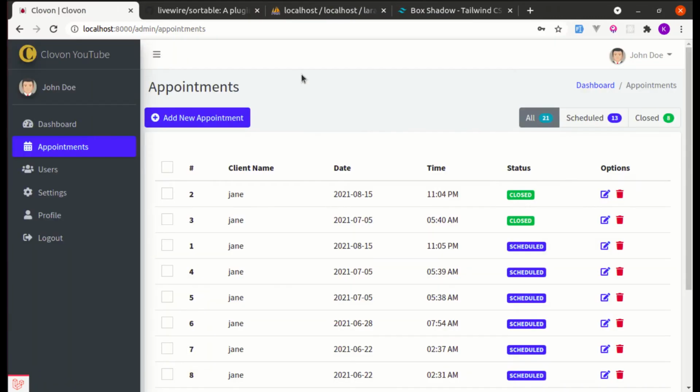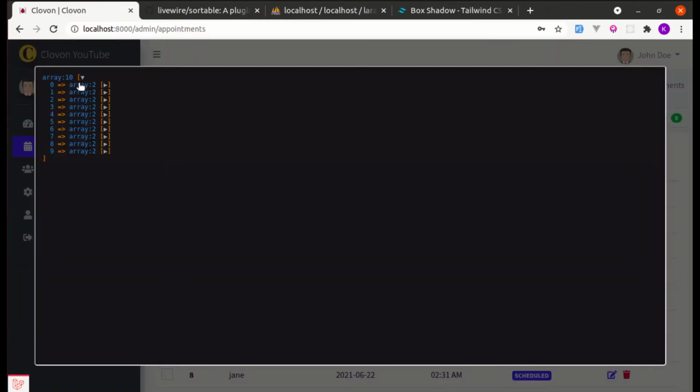So let me show you that. If I drag this and drop it over here, we'll get the list of items. So order is the order position, and the value is the appointment ID, and on each appointment we'll change the order position based on the value over here.